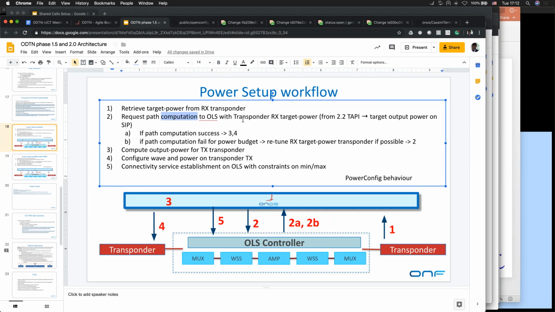Okay, perfect. That's great. The other question I had was, since you're getting the receive power target from the transponder on the right hand side, and you're sending from the left, do we also need, in order to be able to set things later in this flow, the available setting range for the TX as well? Because in order to do the path compute, you'll have to know what you can launch in at.